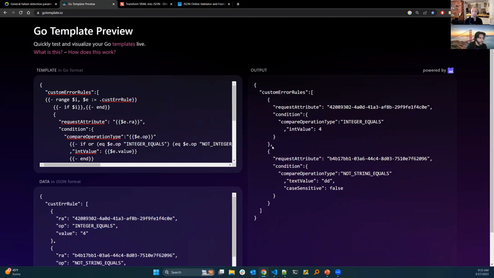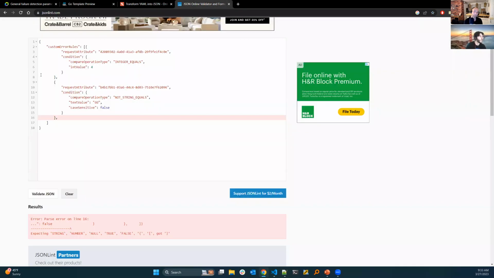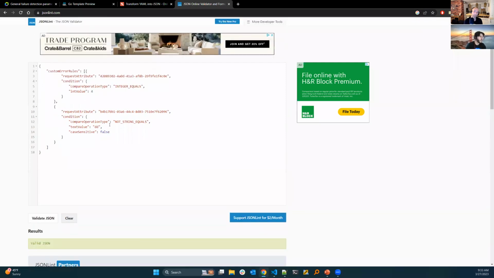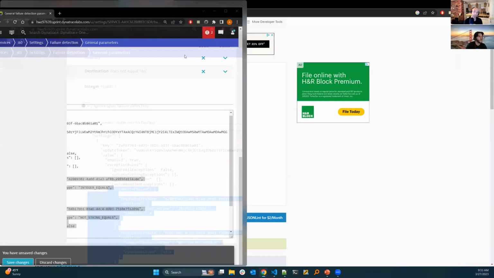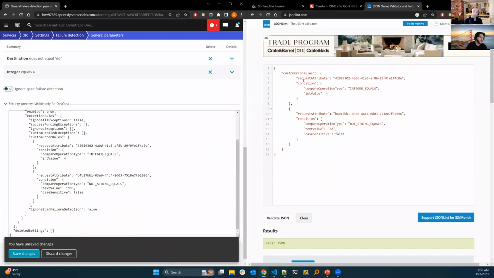So now if we look at the result, we only have the comma at the beginning of the second item in the list. We don't have it at the beginning of the first item, and we don't have it at the end of the second item. So if I were to test this JSON, we should have a valid JSON. So now Monaco would be able to actually deploy this JSON, and it would build out our configuration. If you were to look at the two side by side, they should match, right? We have a request attribute, we have a request attribute, condition. In this case, we have the integer scenario.